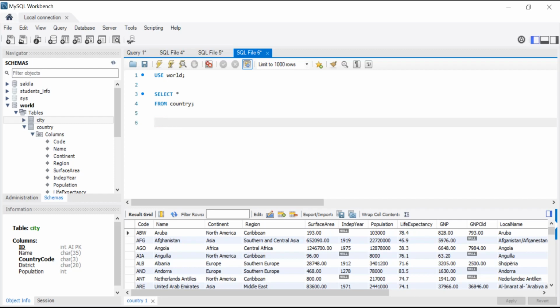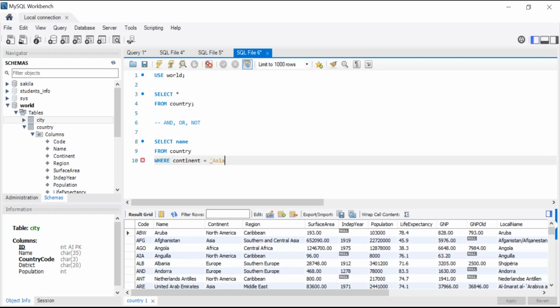So the logical operators are the AND, the OR, and NOT. So we are going to start with AND. For example, we want to select countries that are in Asia and have population greater than 100 million, okay? To do that, we write select name from country where. So here we write one condition. If we want, for example, continent equals to, for example, Asia, right?